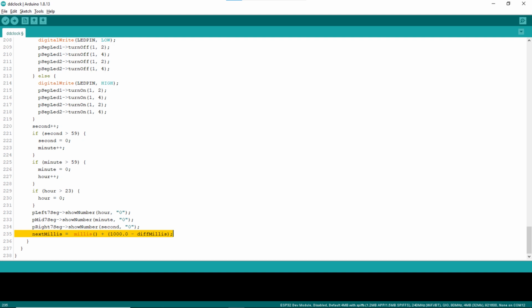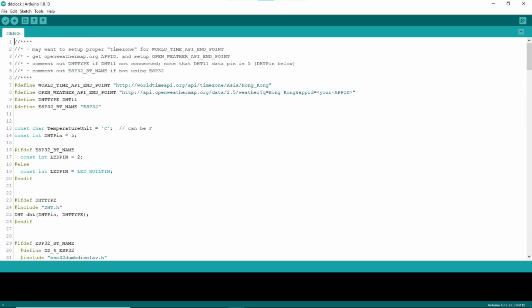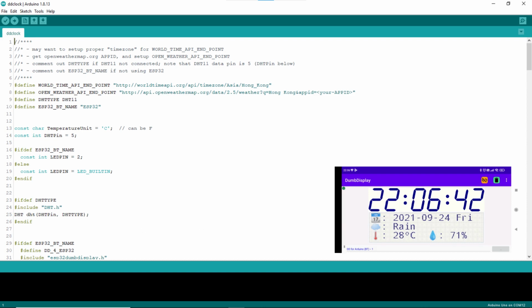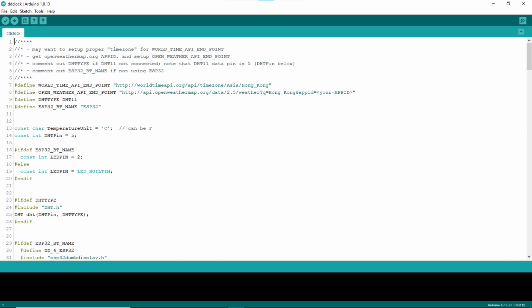This concludes the sketch. If everything is set up correctly, you should be able to upload the sketch to your ESP32, and see it working. By default, the sketch names the ESP32's internal Bluetooth ESP32. You may need to bind it with your Android phone. Assuming you have the DumbDisplay Android app installed, you should be able to see the result of your work. Have fun with this ESP32 experiment.